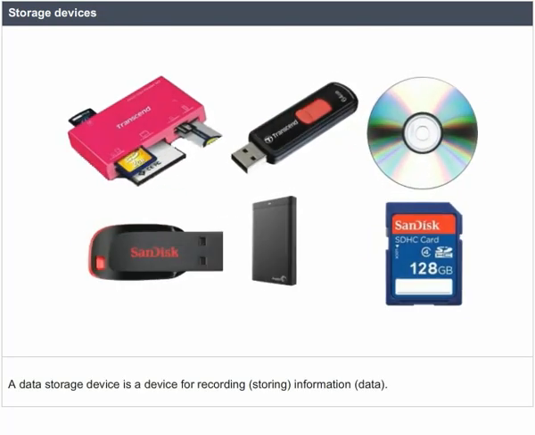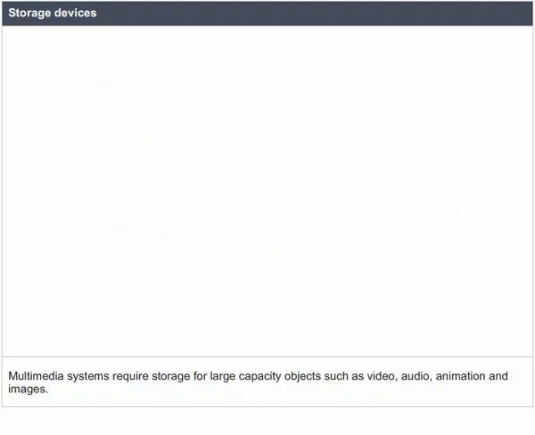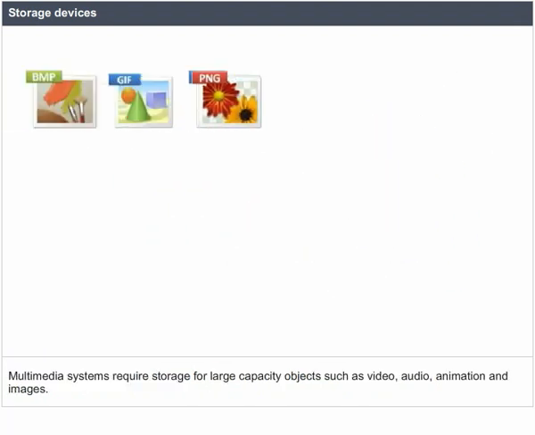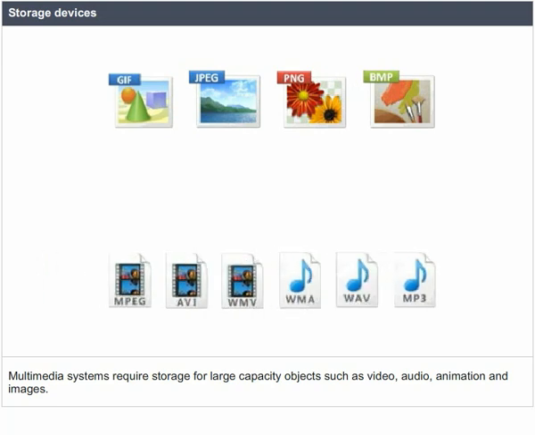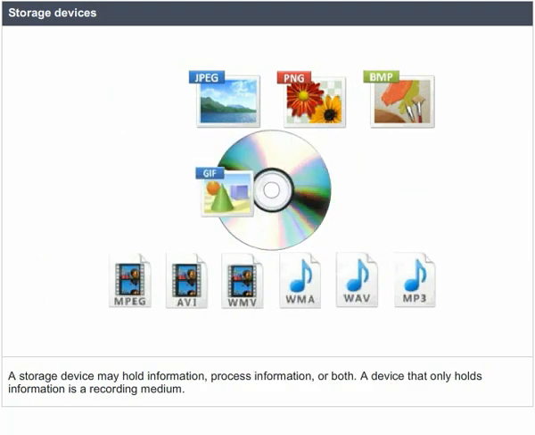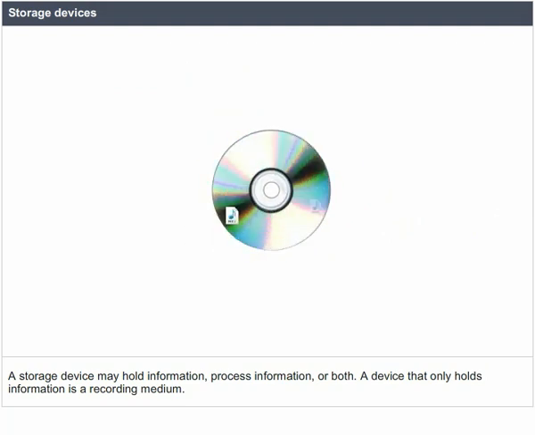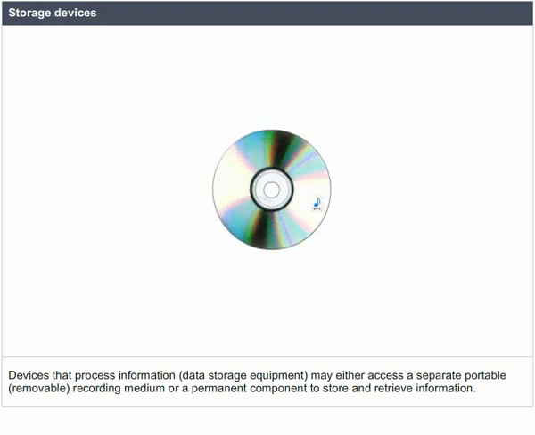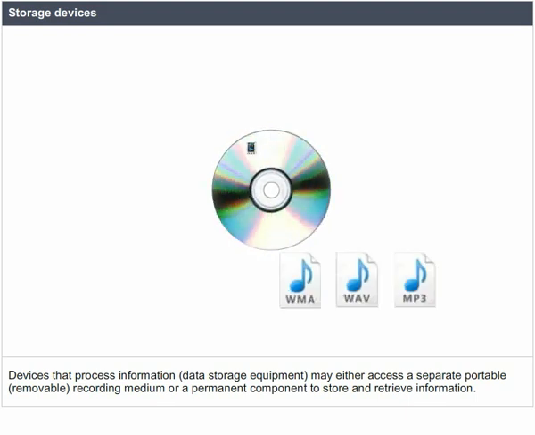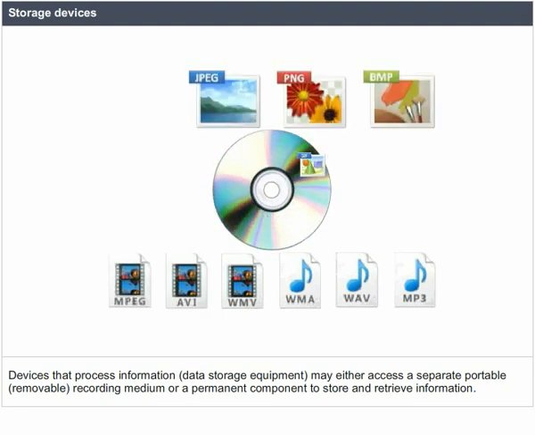Storage devices. A data storage device is a device for recording and storing information or data. Multimedia systems require storage for large capacity objects such as video, audio, animation and images. A storage device may hold information, process information or both. A device that only holds information is a recording medium. Devices that process information, data storage equipment, may either access a separate portable, removable recording medium or a permanent component to store and retrieve information.